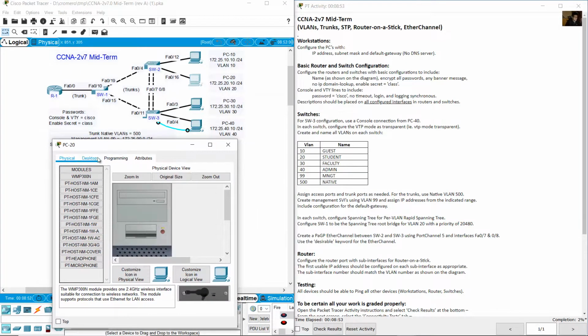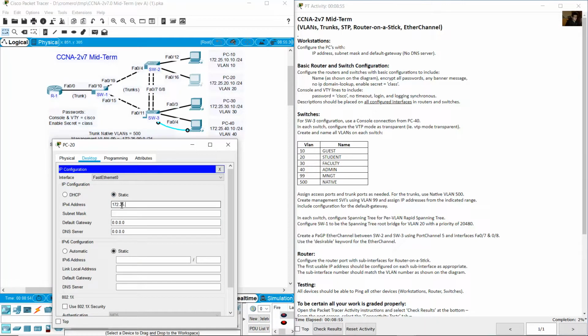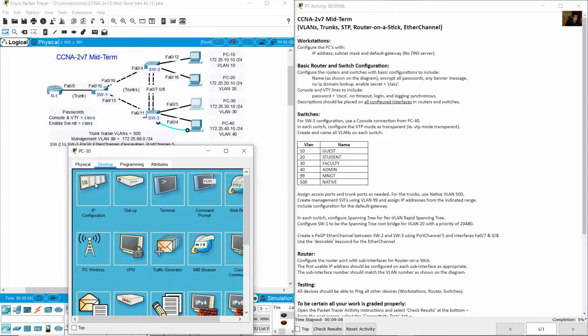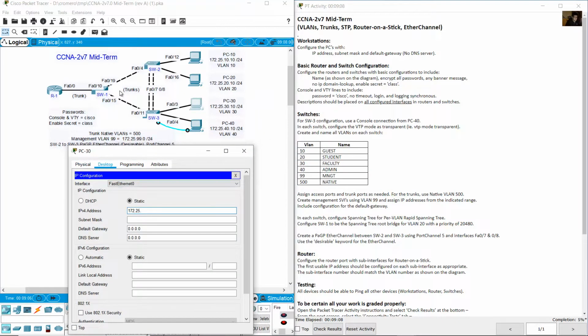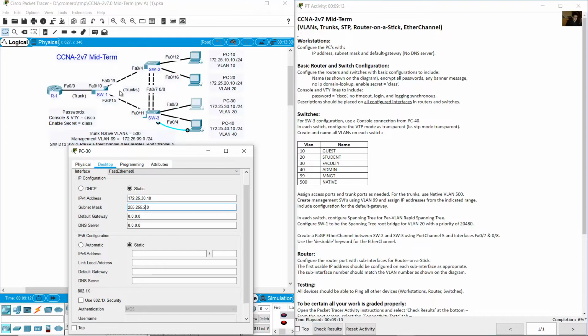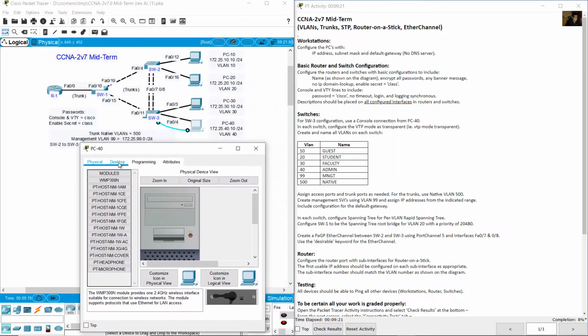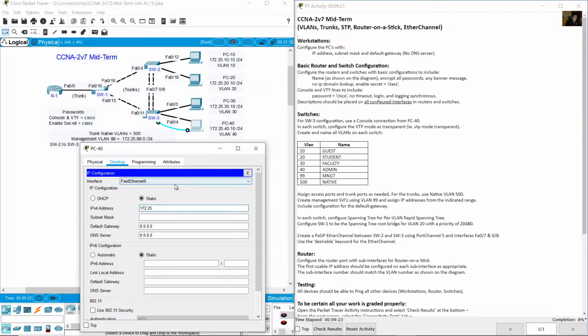PC20: 20.10, /24, default gateway 20.1. PC30: 30.10, /24, 30.1. PC40: 40.10, /24, 40.1.